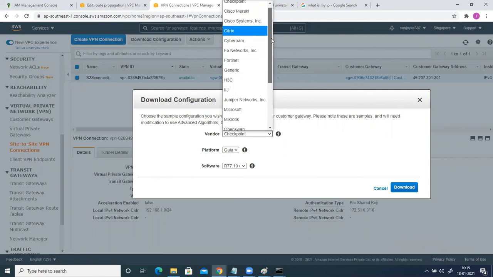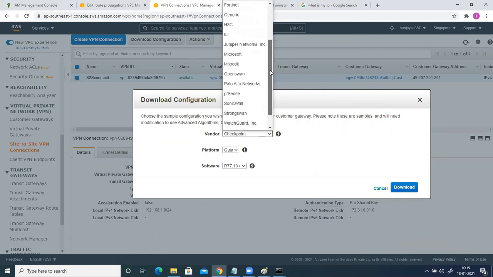Okay, Citrix, Cisco, everything is available. Even if you compare with Azure, which has around only 4 to 5 options, in case of AWS, you have a very long list. In case you are not finding the vendor here, you can go ahead and select the generic one.